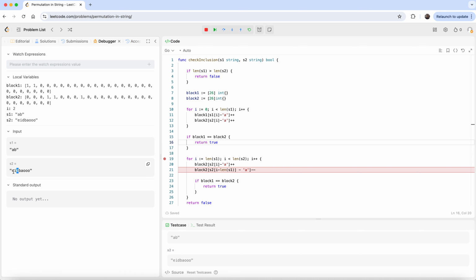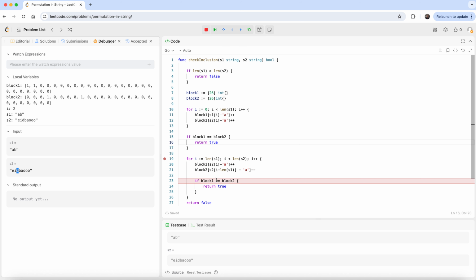So in order to reach this here from the string, this is S2, and we know the I is here 2. So if I put in S2 I minus length of S1, so that's why I minus length of S1, and then I will do minus A. So we'll come to this place E. So this E will be decremented. So next line, that will be turned to 0. So this is turned to 0 now. And again we'll check block 1 and block 2 same or not. No, it's not same, because there are 1 1 here and this 1 is at different place.